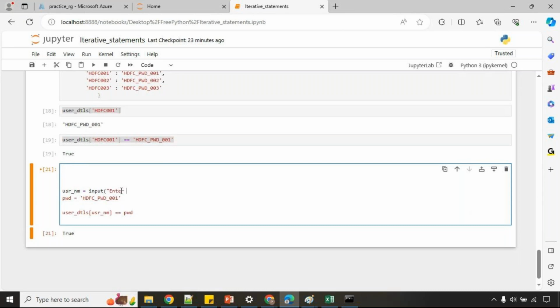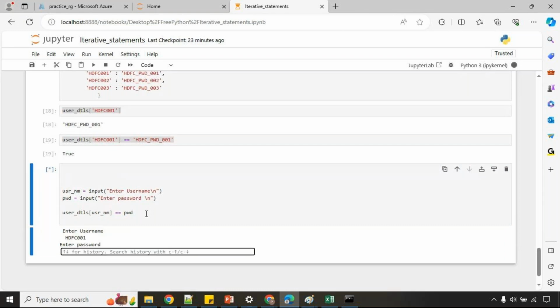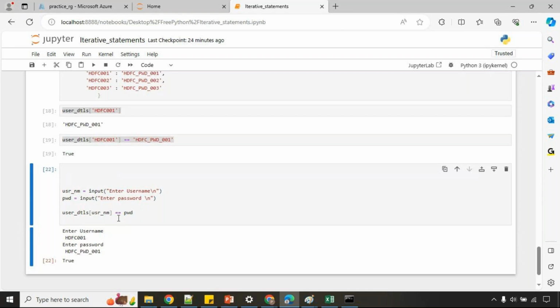Enter username. I am going to enter the password. Okay. Now observe. I am going to enter the username HDFC001, password HDFC underscore PWD underscore 001. True. Okay. Both are true.